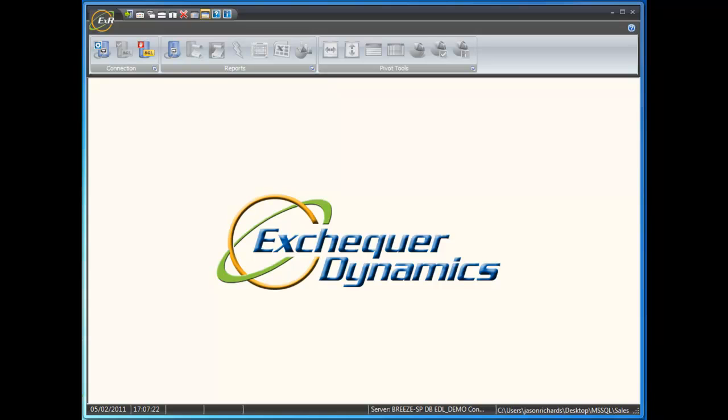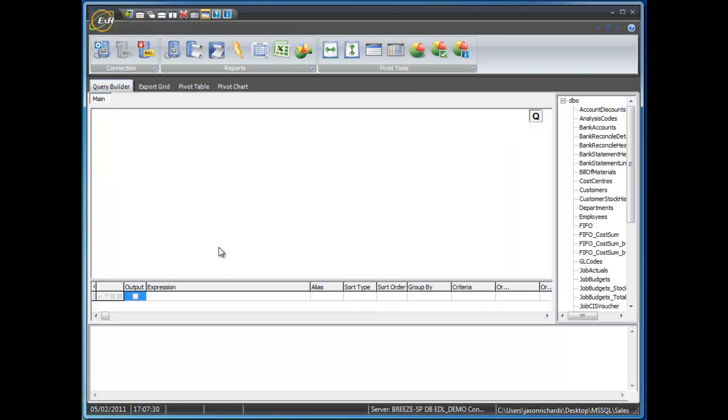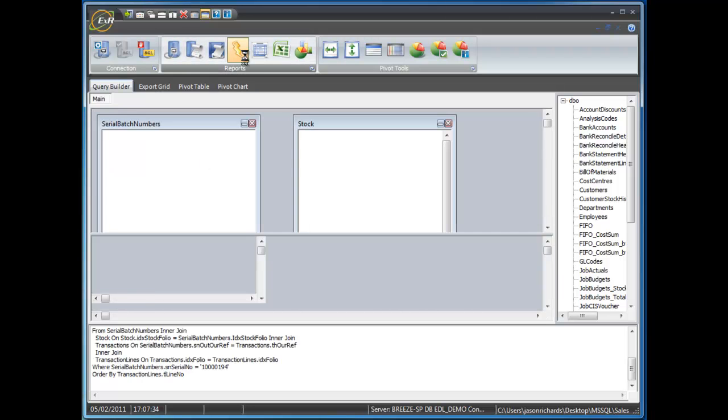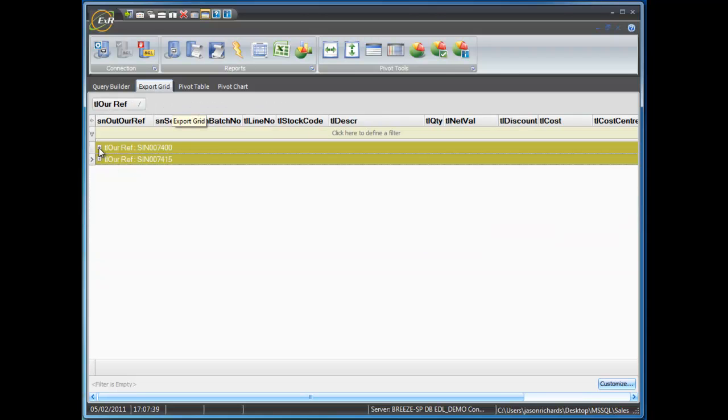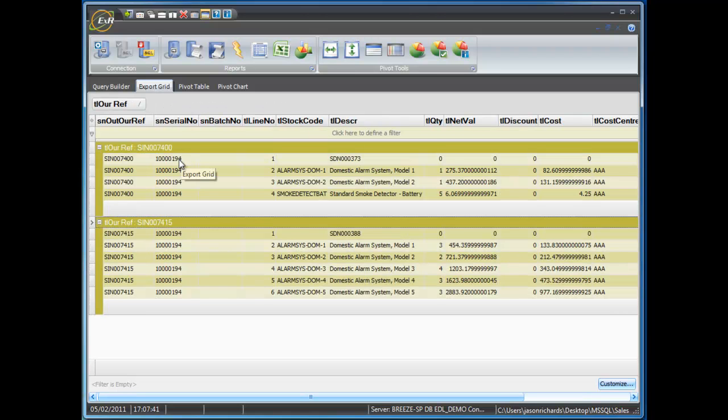Here is a real-world example that, using Access or Crystal Reports, takes forever and there's no guarantee of a result set. What we want to do is to track a batch transaction through to the transaction lines. We simply take our query, we run it, and that's it. We've produced a result set. We've done this based on a particular serial number, 1000194, and that tracks it through to the transaction lines.